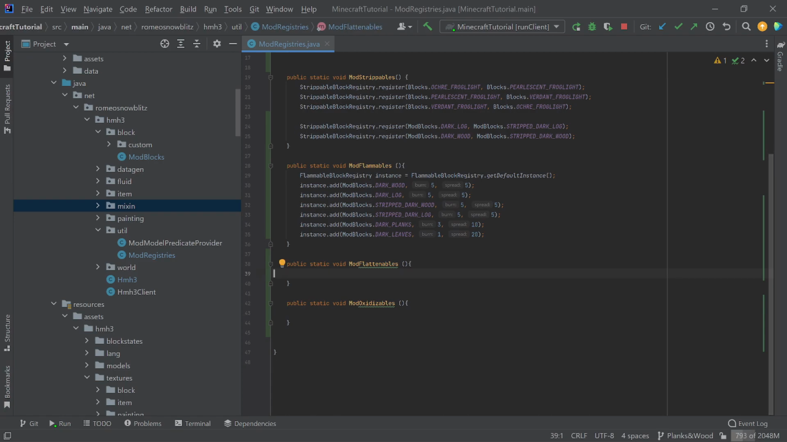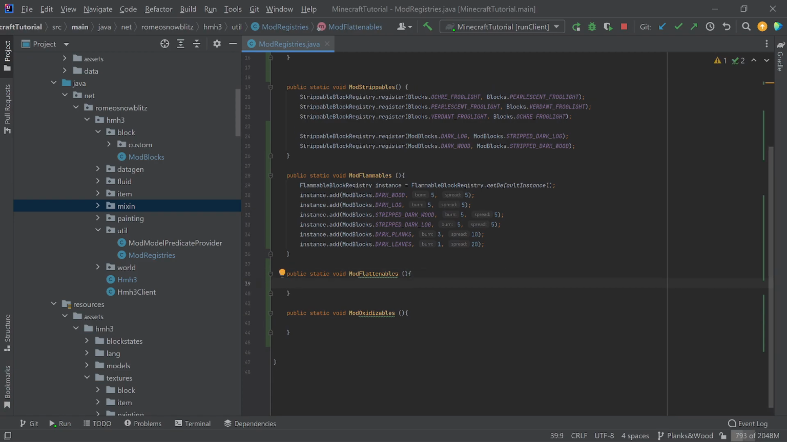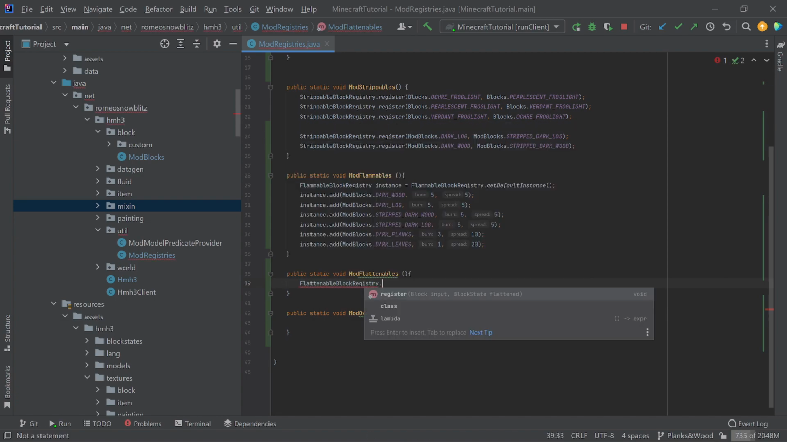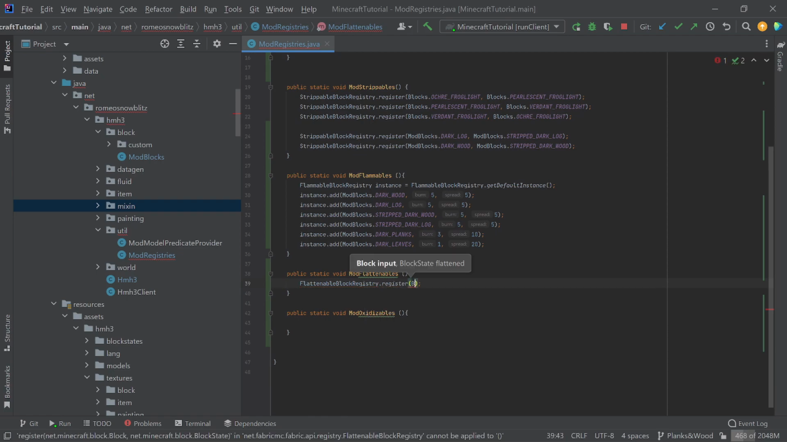What is a flattenable? A flattenable is something that, if you put a shovel on dirt, it turns into a dirt path, but we can change this to whatever we want. So if we do the flattenable block registry dot register, there's 2 things.